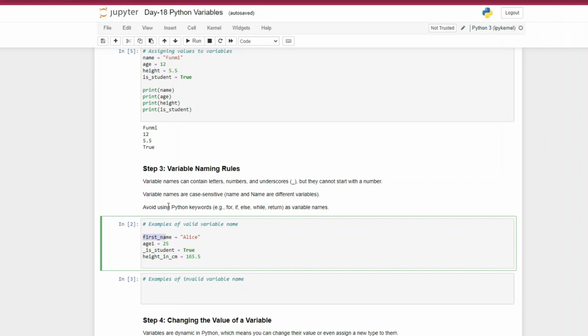And you also have to avoid Python keywords. There are some keywords in Python that you cannot use as variables. For example, we have for that we use in for loops. We have if, we have else that we use in conditional statements. We have while, we have return, we have try, we have pass, we have break. You cannot use those things as variable names.